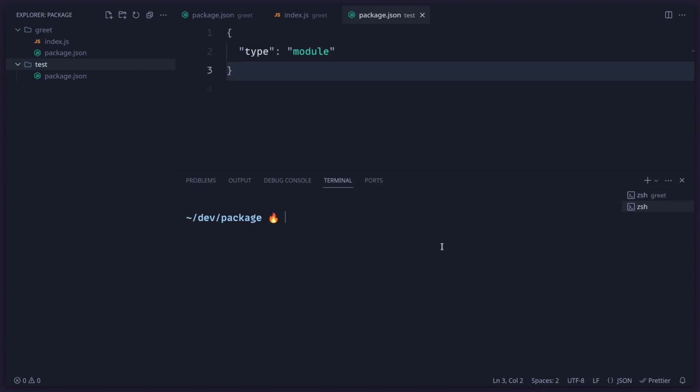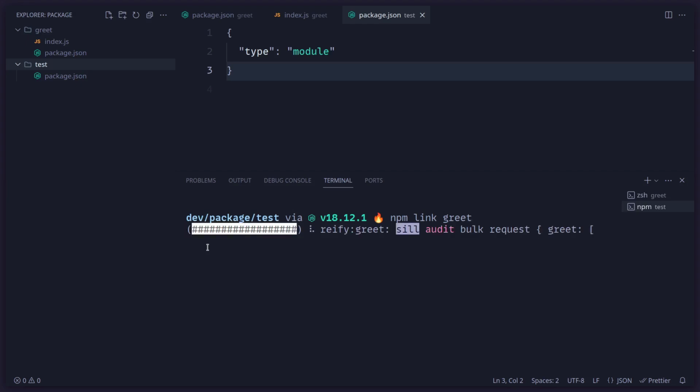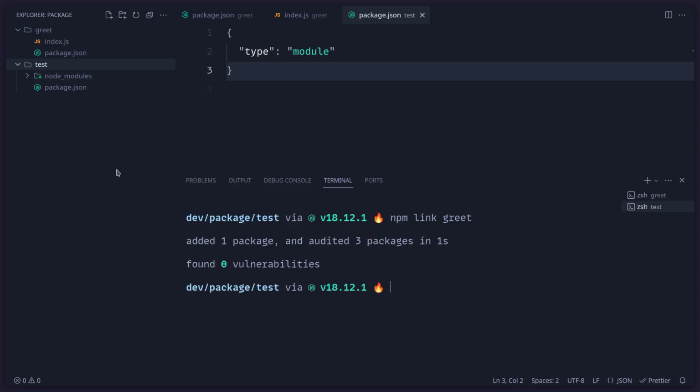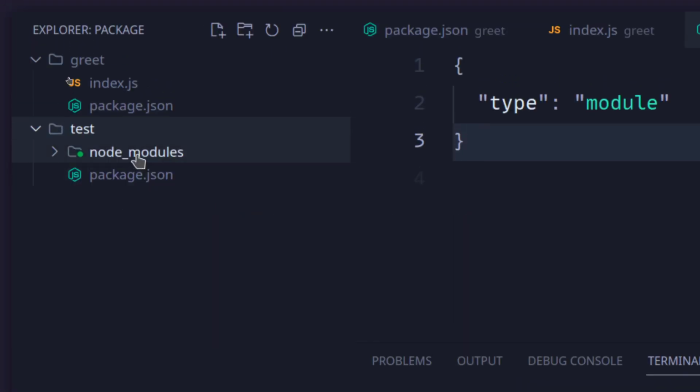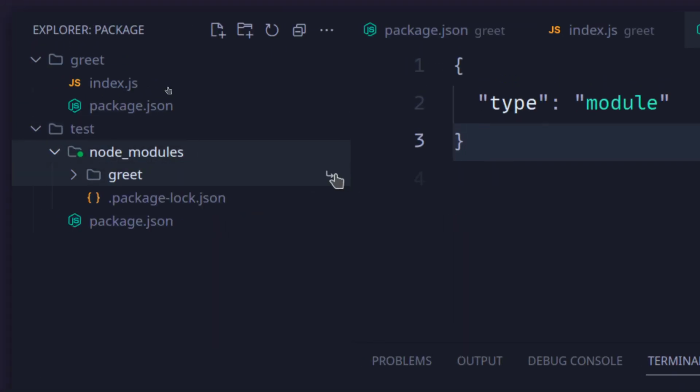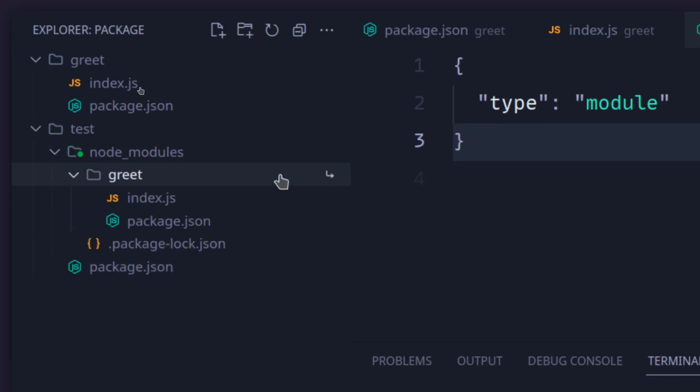I'm just going to create a new terminal, and now we can cd into test. So now we're inside of this test folder, and how do we link a package? We just have to say npm link and the name of the package. So in this case, it's going to be greet, and then we're going to get the message that it's linked, and this is going to be linked inside of node modules. If you go to test node modules, you're going to see this arrow sign, which means it's a symlink, so you can see it's inside of here.